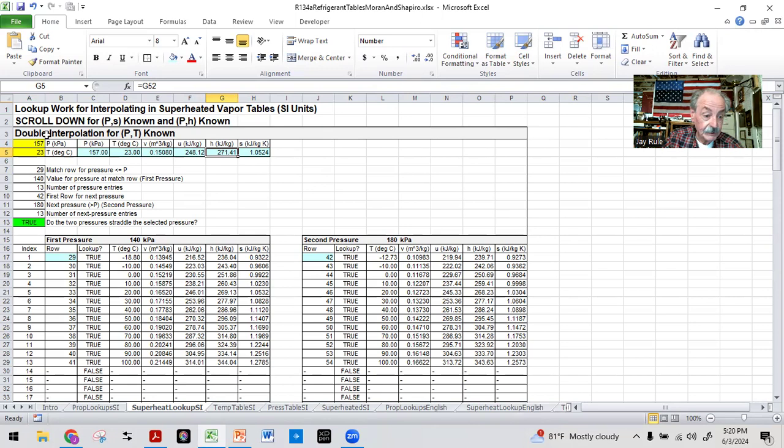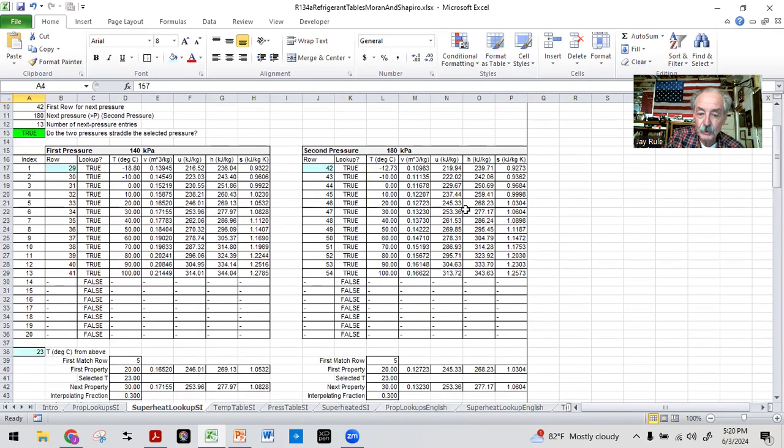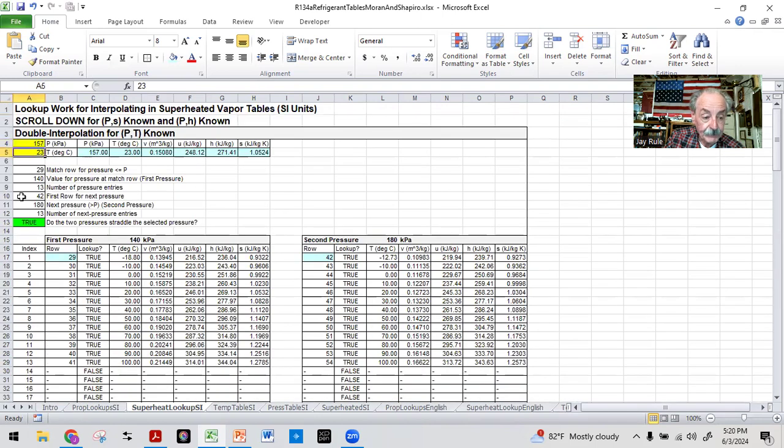Here's the way this works. So pressure 157. I've created the formulas for Excel to go out and find the straddling pressures. What pressures straddle 157? Well, in the superheated tables, the entries for 140 kPa and 180 kPa straddle 157. We have to create two subtables for those pressures because we've got to look up a temperature of 23 degrees C. And so let's see, 23 degrees C, my subtable.